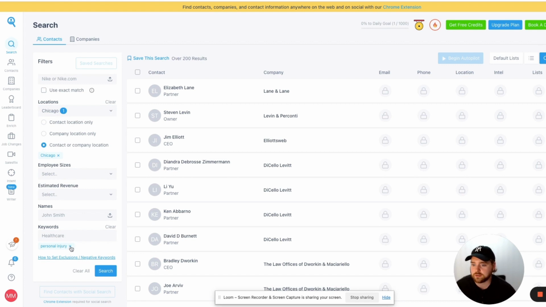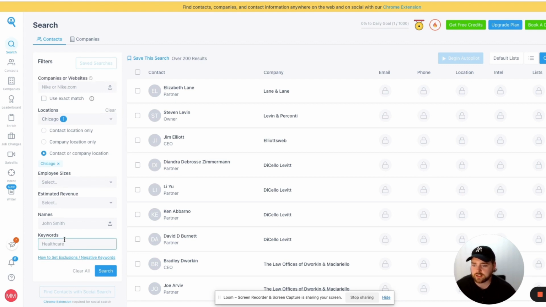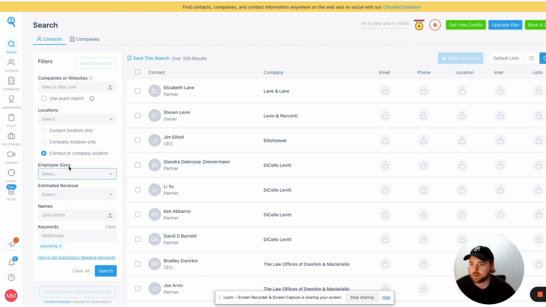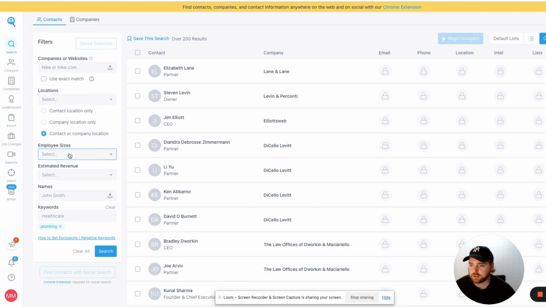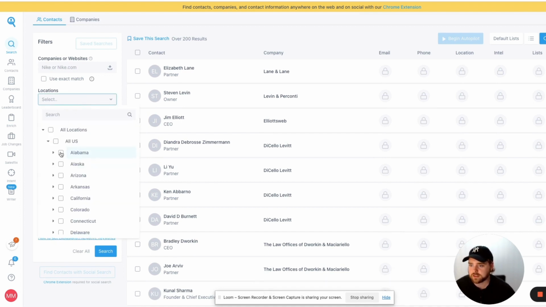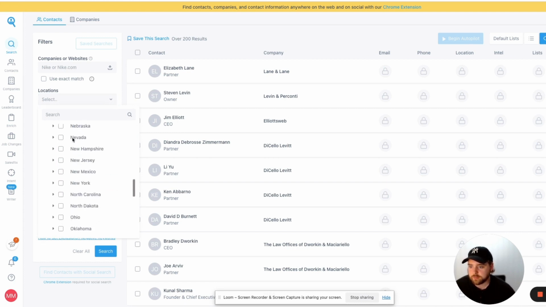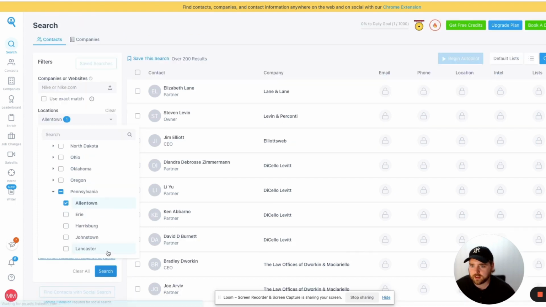Instead of personal injury lawyers, let's do a test that I've tested with many others. We're going to change the location. We're going to do plumbing, and we're going to go for a specific area. We're going to go to Allentown, Pennsylvania, because this is what I've done many tests with. So let's go to Pennsylvania, here we are, Allentown, perfect, and search.